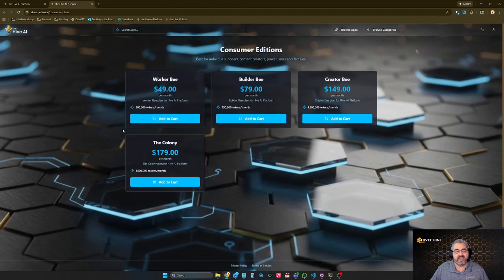The consumer plans are pretty straightforward. There are 4 plans with different buckets each. And again, I'm going to expand on this. This is just quick and dirty. My worker bee is a standard $49 a month. That's really for students, individuals, your general use, 500,000 tokens. That is more than enough to handle regular people usage.